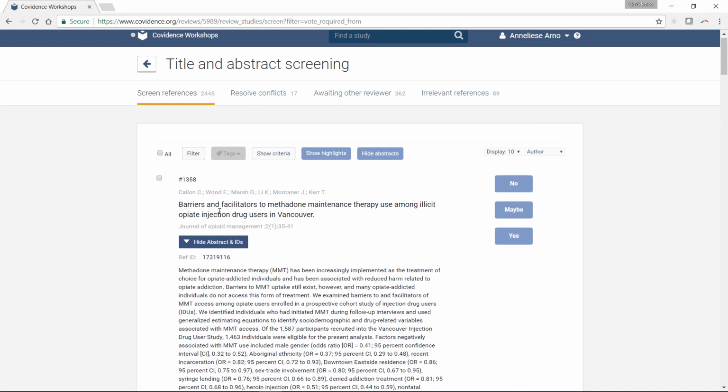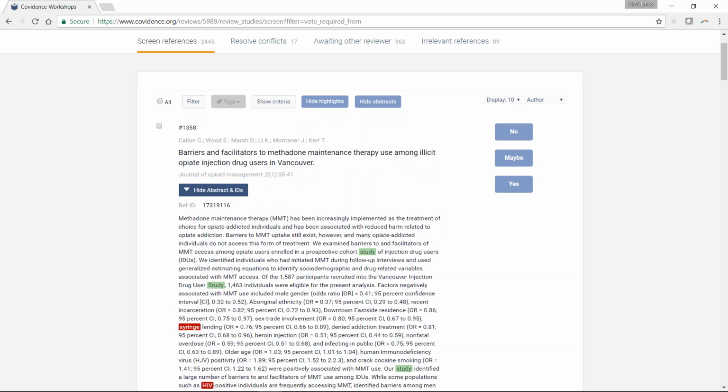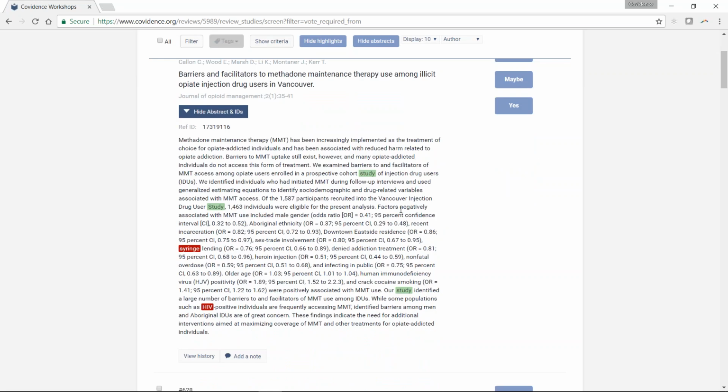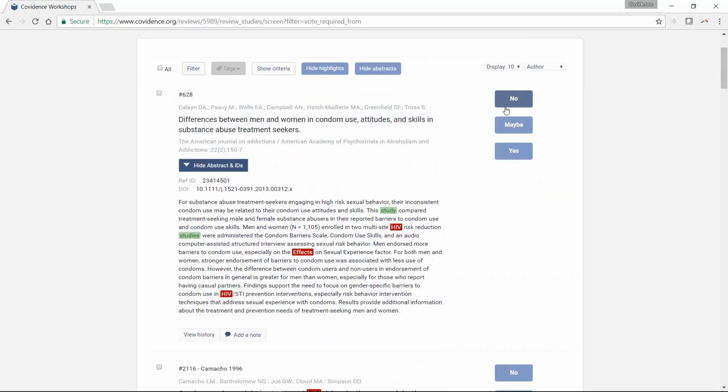A couple of useful tools at the title and abstract stage. Firstly is the highlighting keywords. So these are inclusion and exclusion keywords, which can show up in green and in red respectively. I'll show you how to program this in a bit, but it's just something to speed up screening a little bit. You can see that they stand out very well.